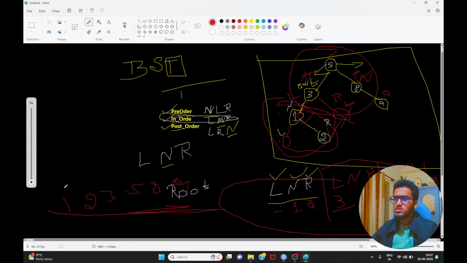Yes, one is there. Yes, two is there. Three is there. Five is also there. Eight is also there. Nine is there. No extras, nothing. According to this, it has traversed the nodes.